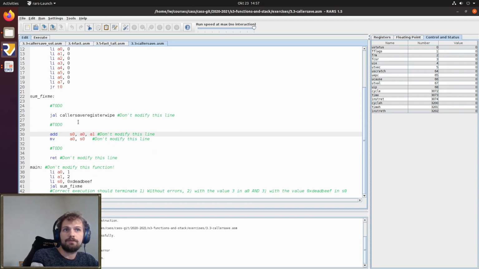Next point is going to be the second part of this exercise, where let's say we do this. We restore both, so we back up A0 and A1, we restore A0 and A1, now we sum them together into S0. Now S0 is a callee save register. What does that mean? Sum is obligated to save the value of the callee save registers.